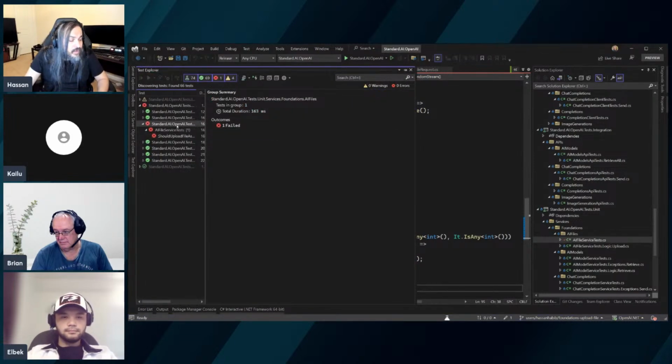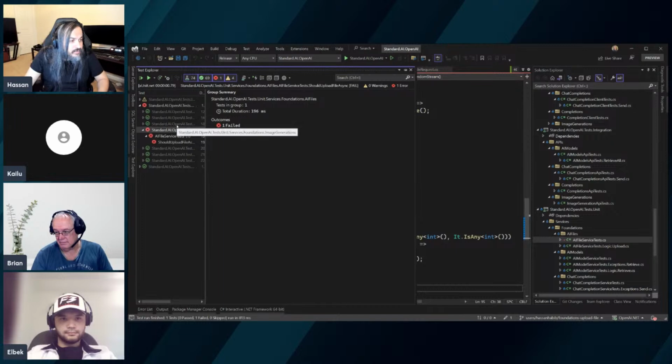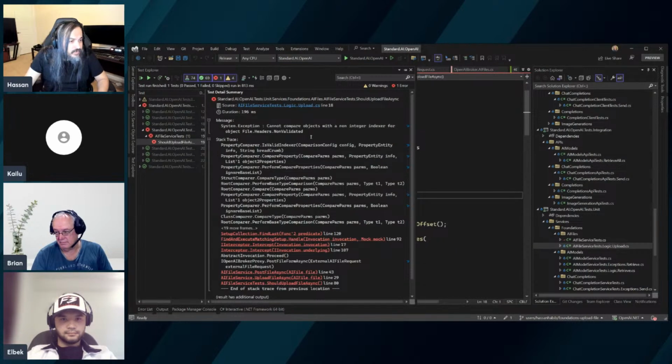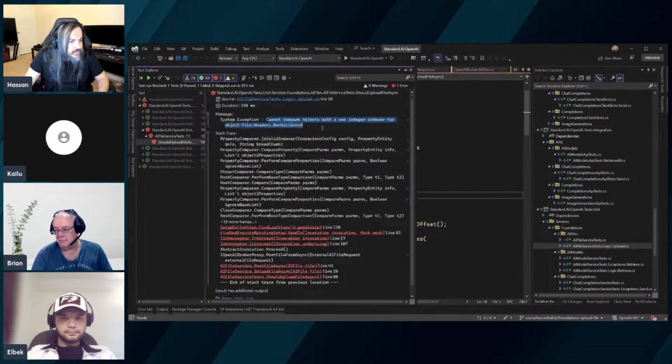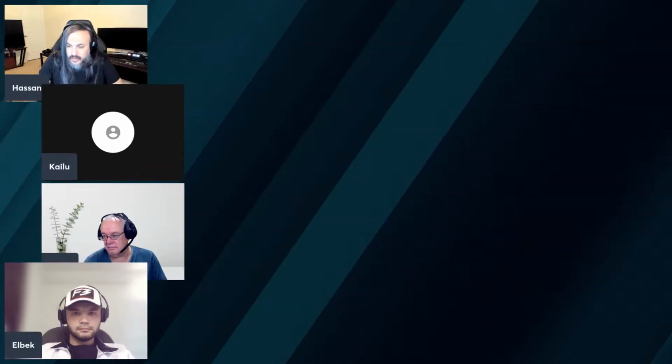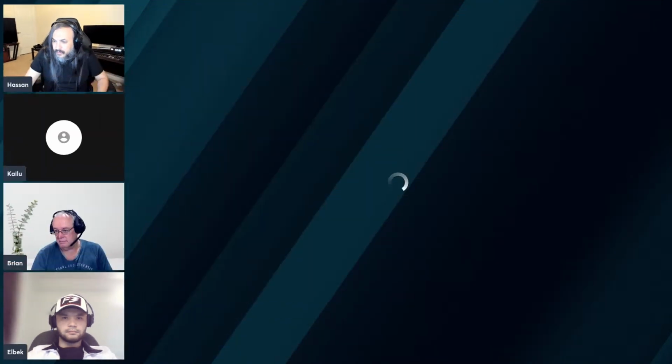You won't find me picking up garbage from the internet and smashing it into the code like that a lot, but this is a special case. So this is saying cannot compare objects with non-integer whatever. Let's take this back here. Let's be prompt engineers for a day. We may as well, right?